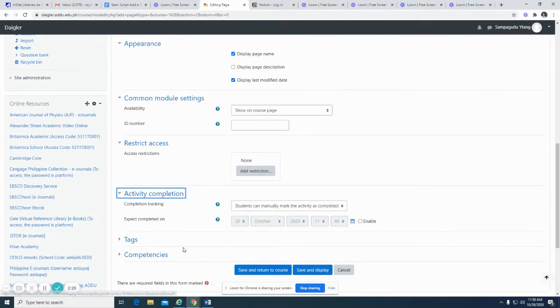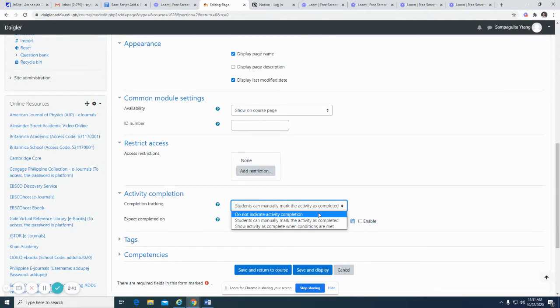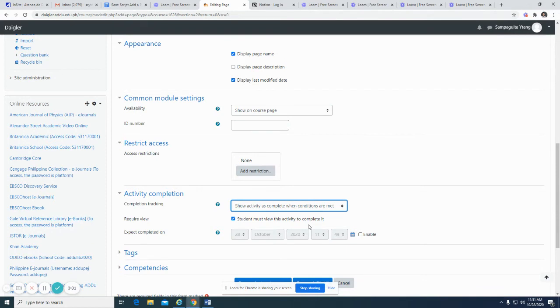Activity completion allows the page to be tracked manually or automatically based on certain conditions. You can select do not indicate activity completion. Students can manually mark the activity as completed or show activity as complete when conditions are met. To support an asynchronous mode of learning, let's select the option Show activity as complete when conditions are met.